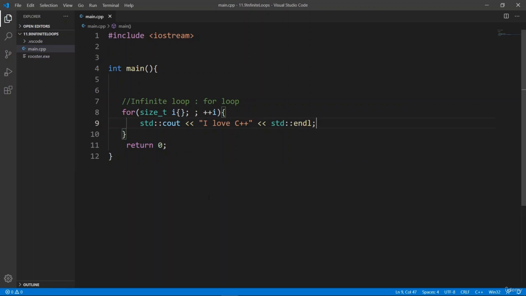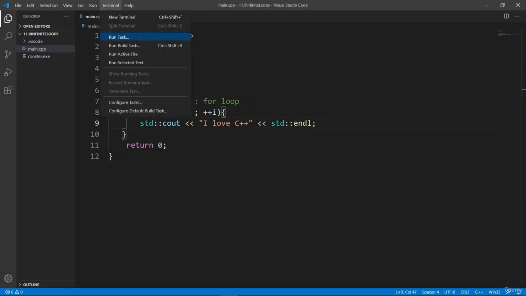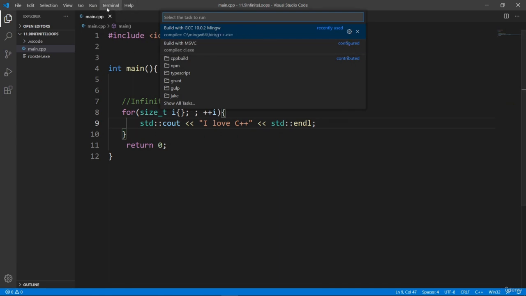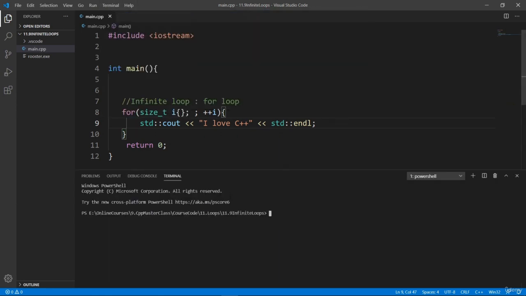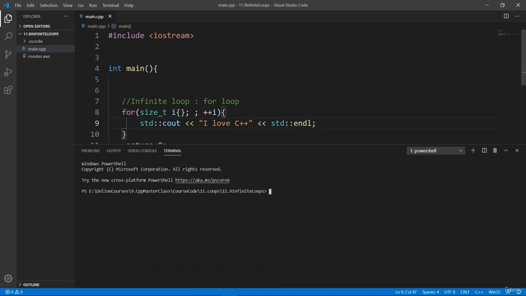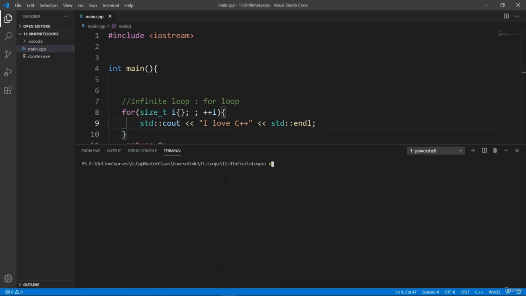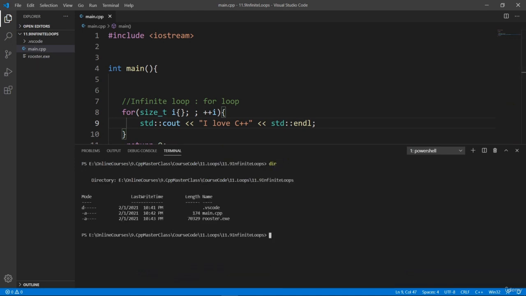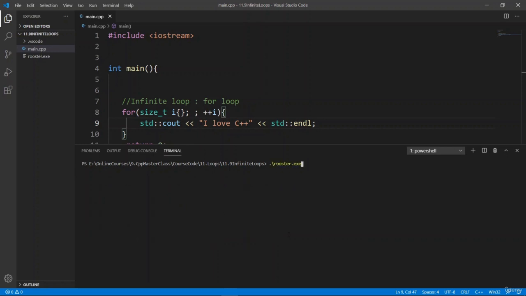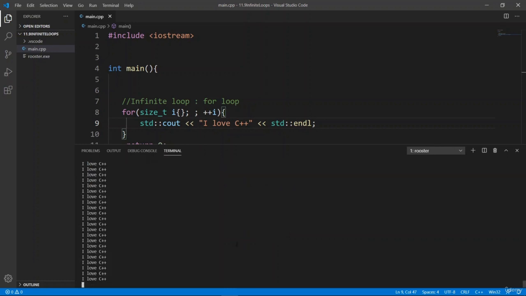So you see that the build is good. If we run this, let's bring up a terminal. We don't want to run the task, we want to bring up a new terminal. We have already built, so we should have our executable file in here. It is right here. Let's clear again and run it. You see that it's going to keep printing I love C++ here.